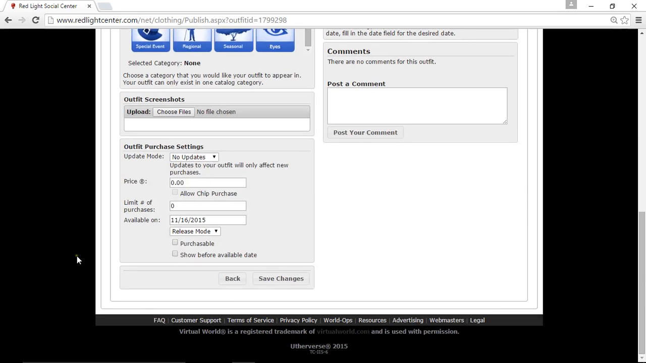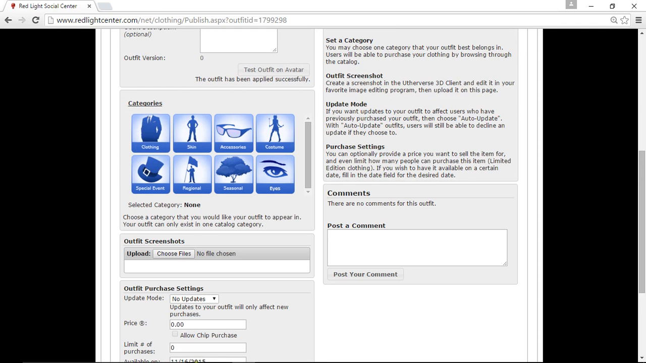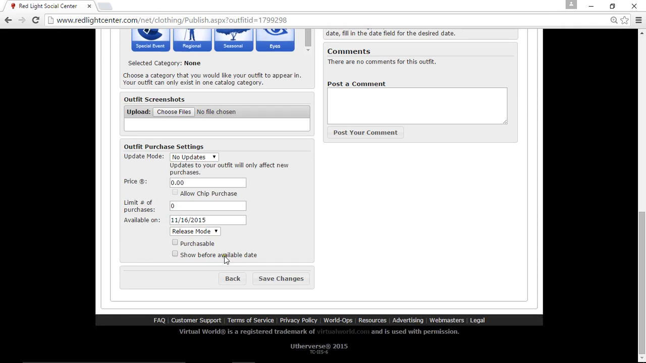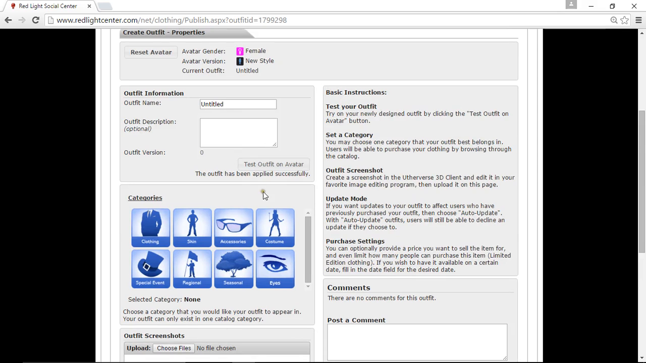Now do not under any circumstances use any of these settings down here. Just the test outfit, use nothing here. Otherwise, if you click on any of these and then click save changes, you've now created a catalogue, and this outfit will go into your catalogue, and it's not anywhere near ready. Just click on test outfit on avatar.